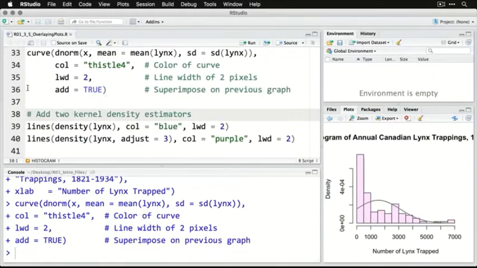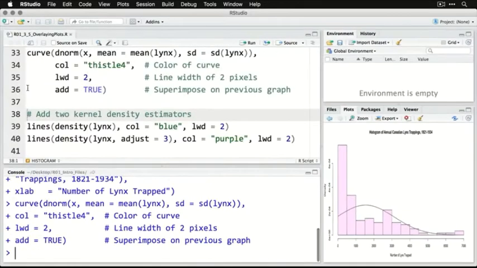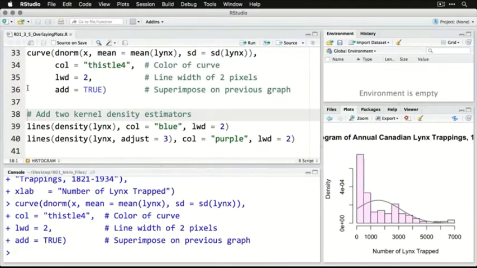And so now I'll zoom in on that. And you can see if we had a normal distribution with the same mean and standard deviation as this data, it would look like that. Obviously, that's not what we have because we have this great big spike here on the low end. Then I can do a couple of other things.